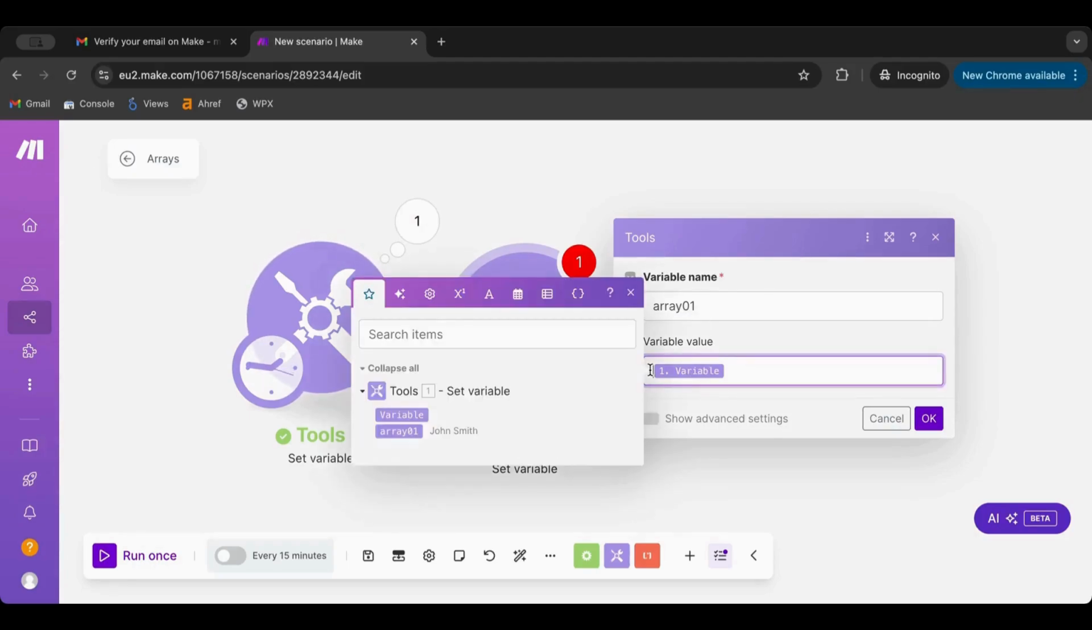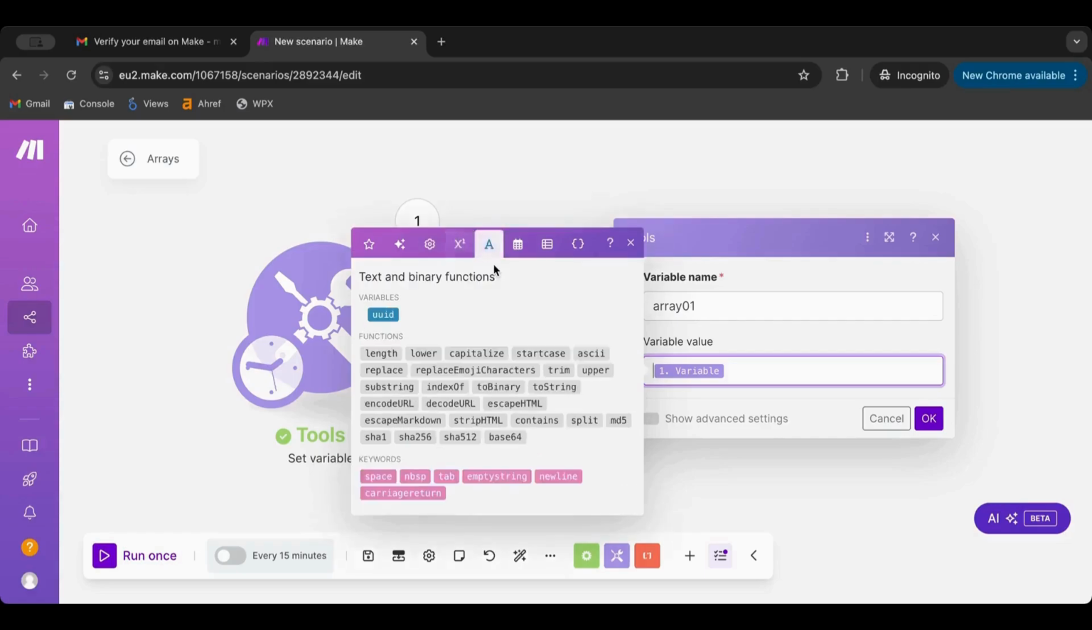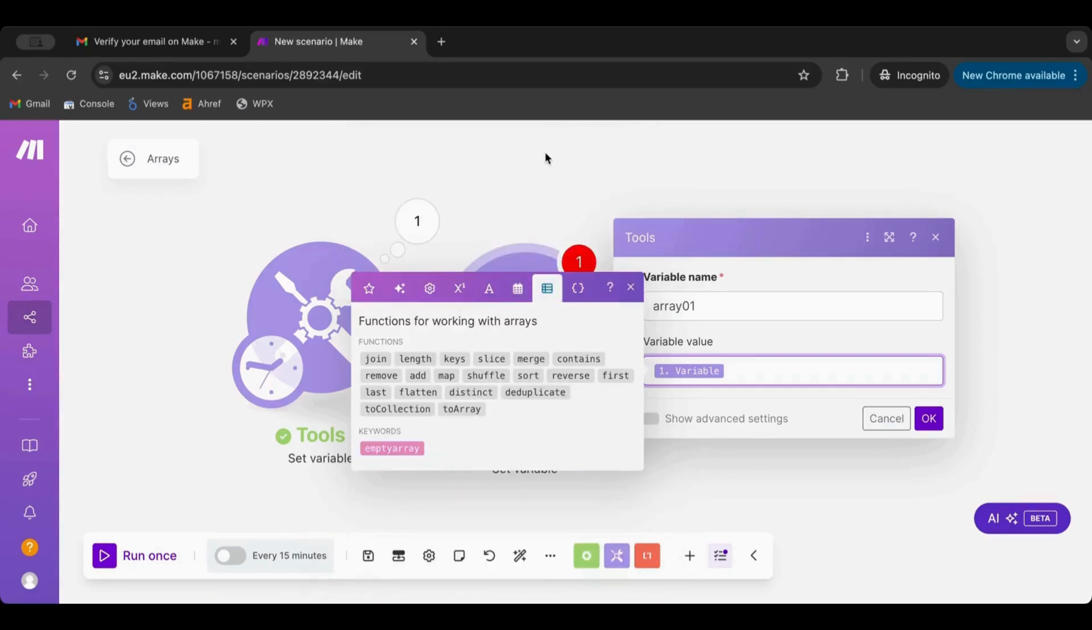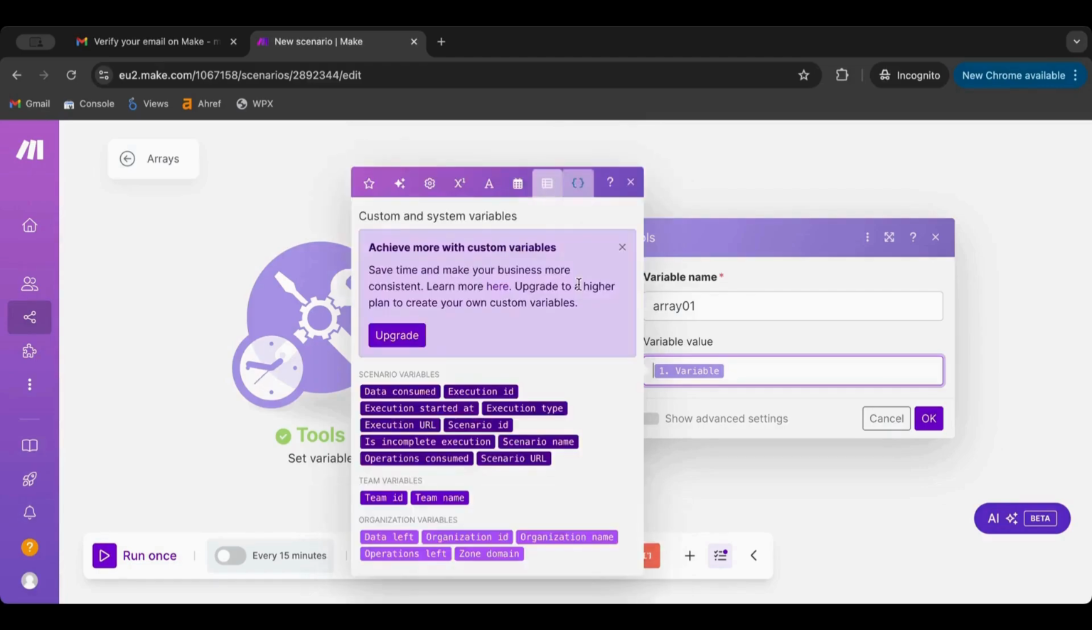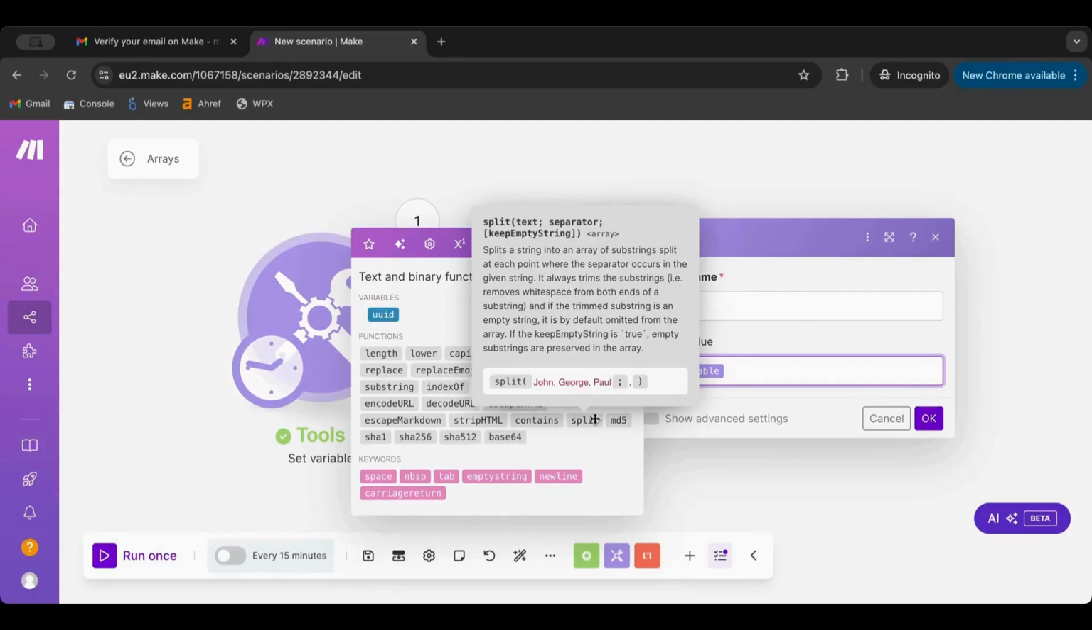Now I want to split this, right? So there's a lot of tools here that you can use. There's if statements, there's math functions, there's text and binary, there are date settings, there are array stuff that you can merge, and there's a lot of things you can use here. But now I want to alter a text, which is what's in here, John Smith, but I want to split it. So if you hover over a split, it takes a text and a separator, and the output would be an array, which is exactly what we want.